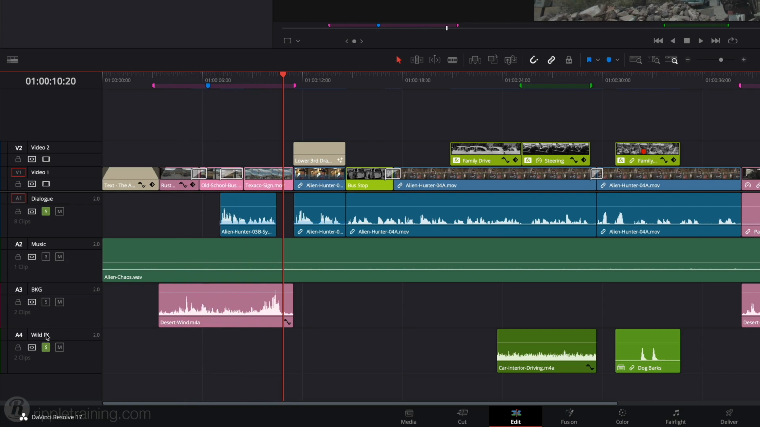Let's turn off soloing for both tracks. There's also a mute button for each track. The mute button does the opposite of solo, in that it temporarily silences the selected track while the other tracks play at their normal volumes. We used the mute button in the previous lesson to silence the dialogue in music tracks.